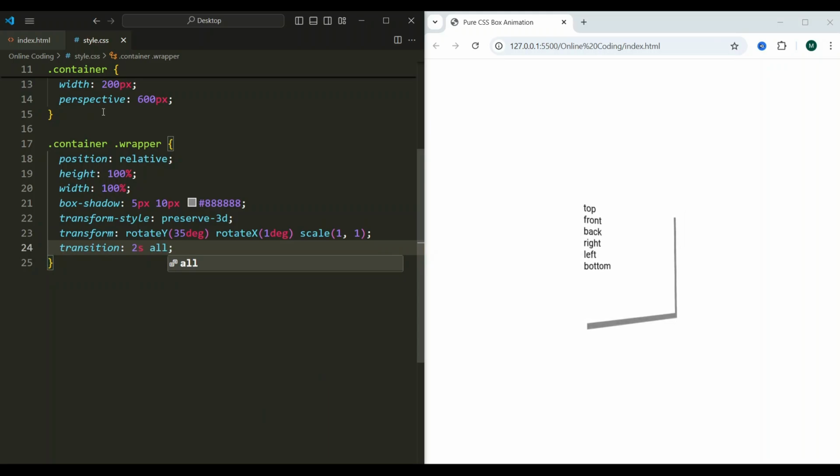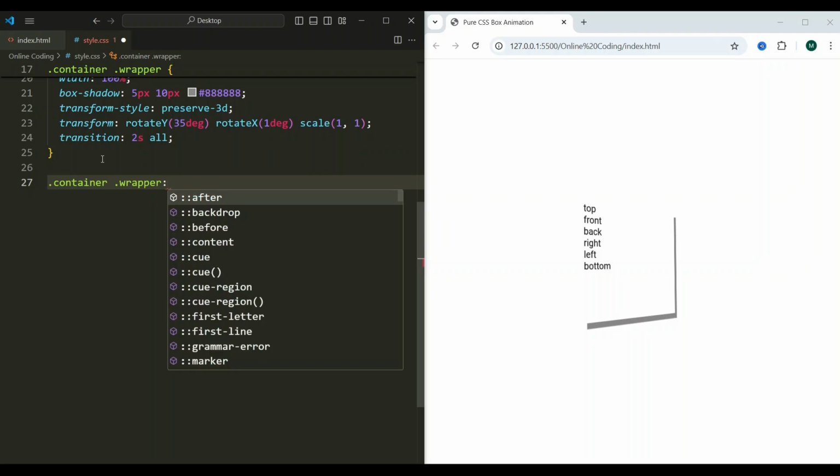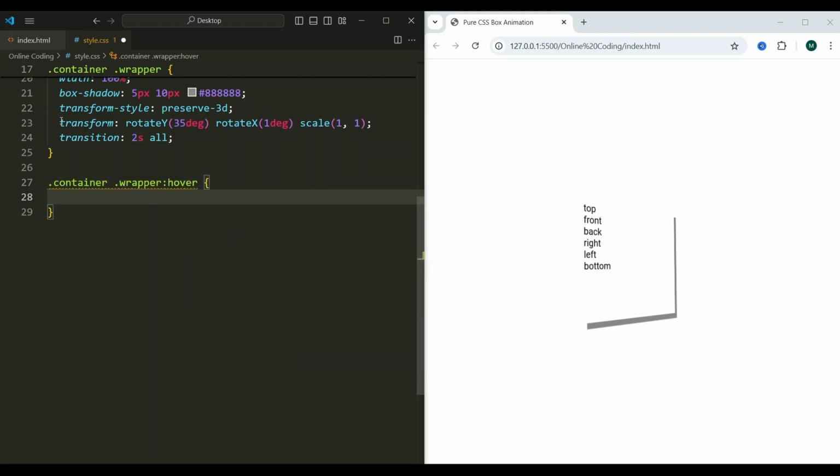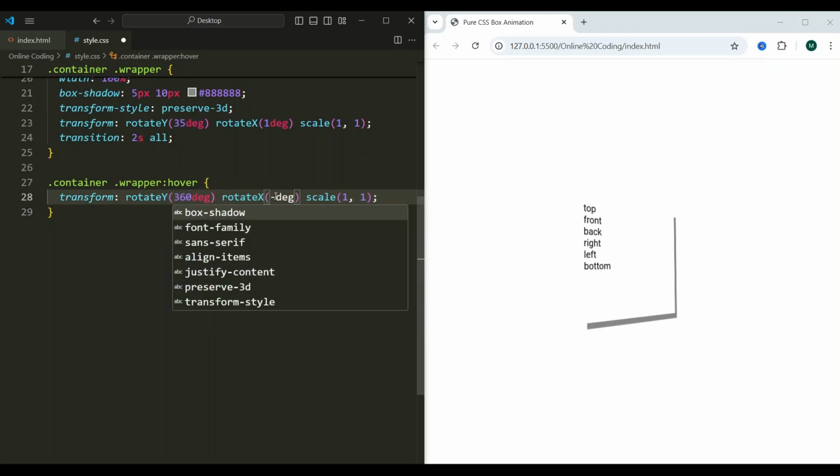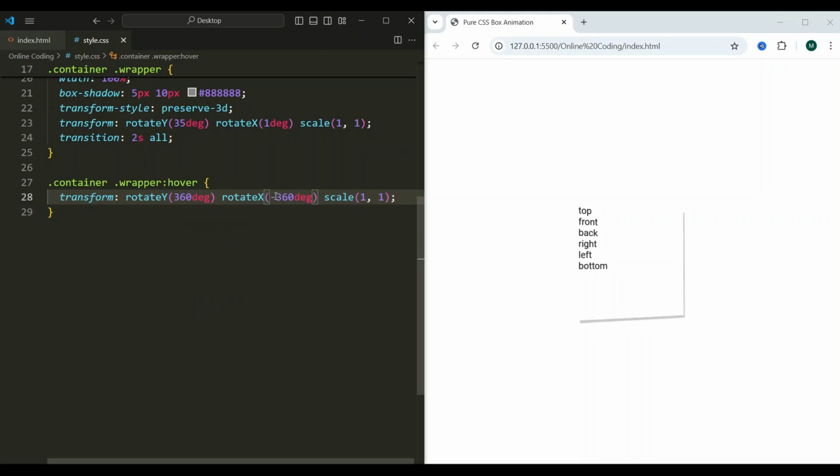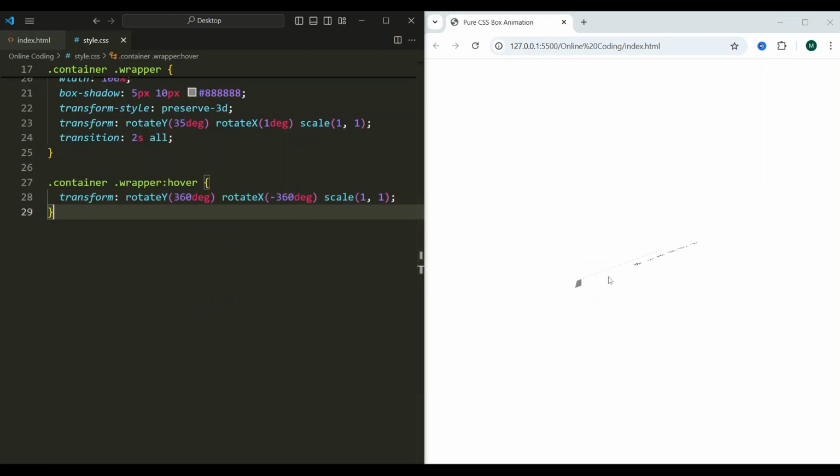The transform property initially rotates the box slightly on the X and Y axes to give it a 3D angle. The transition property makes the rotation smooth and animated. When you hover over the wrapper, it rotates 360 degrees. Copy the transform property from the wrapper selector and paste it. Now change the rotateY value to 360 degrees and rotateX to minus 360 degrees. Now hover over it to check the animation.